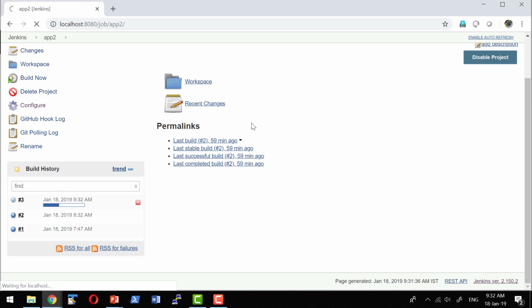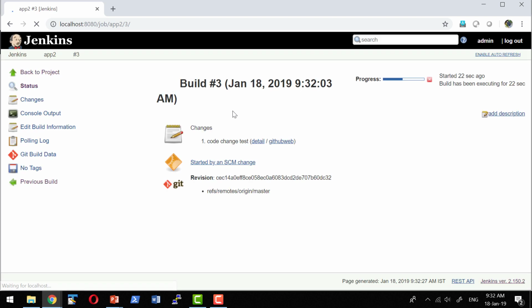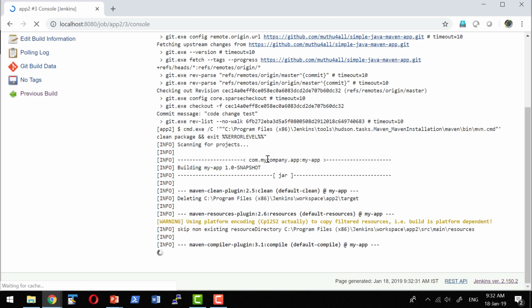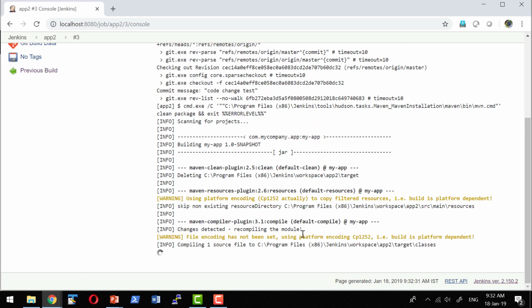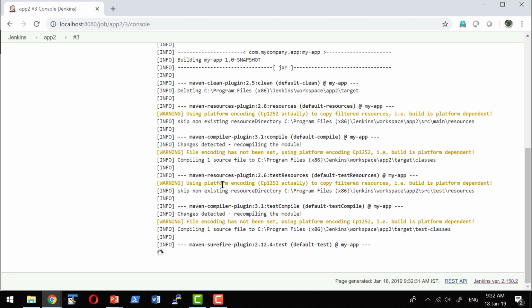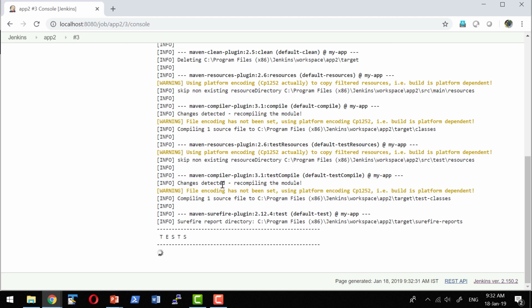So what needs to be built and what are all the libraries to be included? That comes from the POM file, which is available as a part of the repository. So it's going to compile whatever the code that I have. It's going to generate the application that I have configured as a part of the POM file.